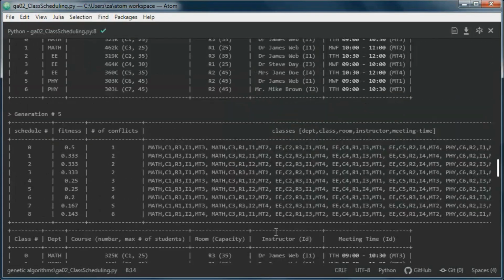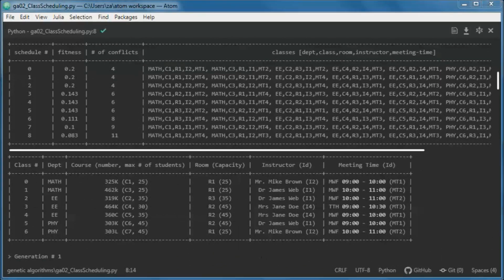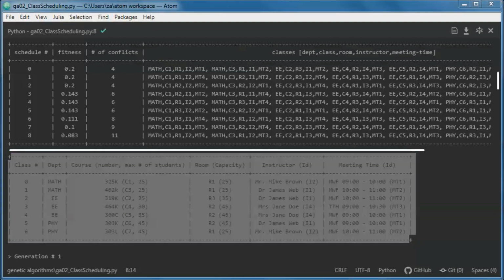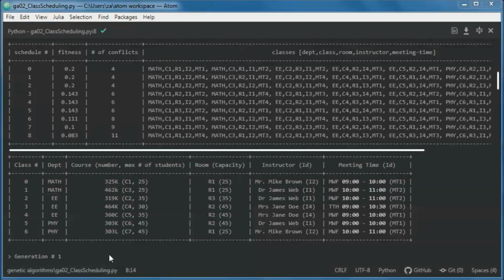And if we go back to generation 0, let's try to find the 4 conflicts here. So one of the conflicts is that James Webb is assigned to teach those 2 classes at the same time on Monday, Wednesday, Friday. And another conflict is that the maximum number of students for this course is bigger than the room seating capacity.